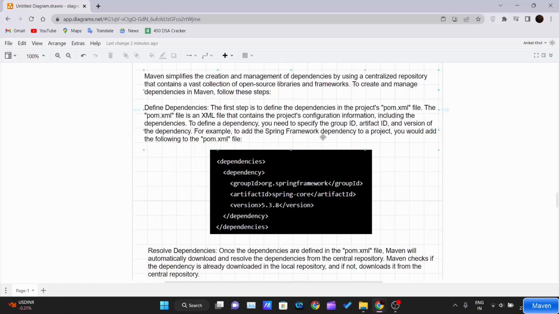Imagine one project you are building, and you are trying to add the Spring Framework to your project. Then you have to write this many lines of code to tell your project's pom.xml file, or Maven, that you are using the Spring Framework and to add this dependency to my project. The root tag will be dependencies, inside which a dependency tag is there, and inside this dependency tag you create one dependency itself.